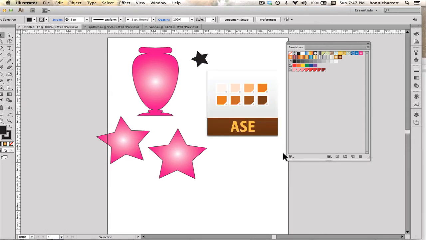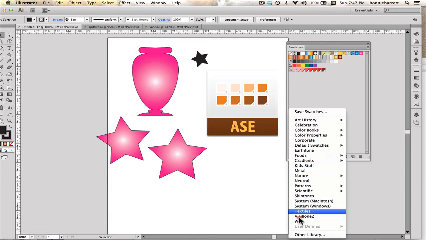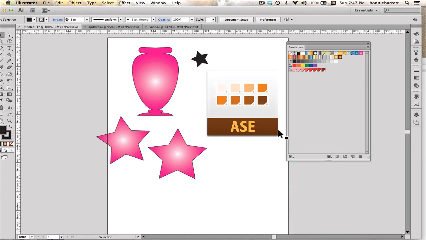In closing, I should mention that you can import the swatches from any other Adobe Illustrator document by simply going to Other Library and navigating to that document and choosing it, and the swatches palette will open. You should also know that Adobe has created a special format for swatch libraries called ASE, which means Adobe Swatch Exchange. And ASE swatches can be shared between Illustrator, Photoshop, and InDesign.